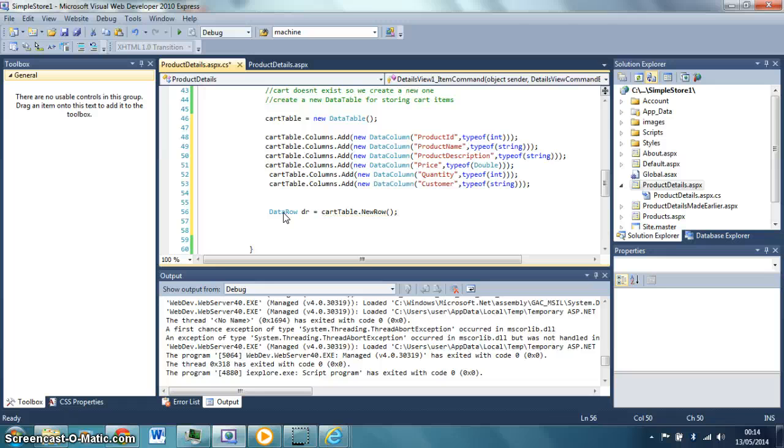Now we're going to add the values. And the first one, dr. Now remember, you need to give it the exact same name as what you set it up here. So I call this product ID. So dr product ID, and this is going to be equal to PID.